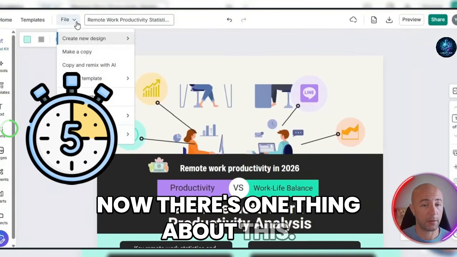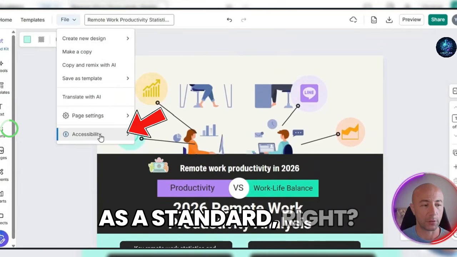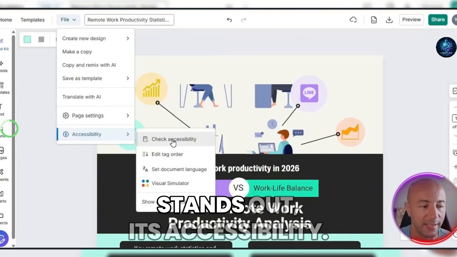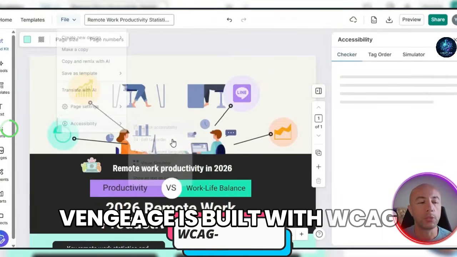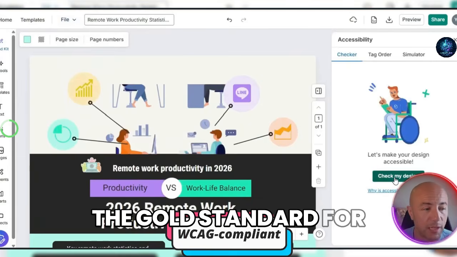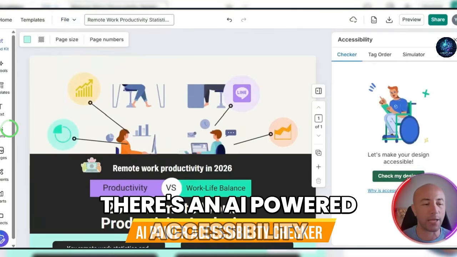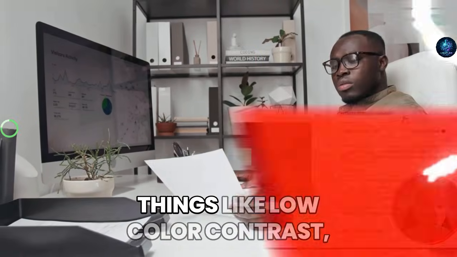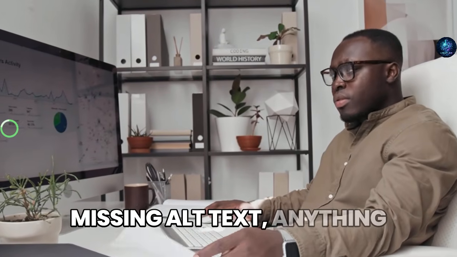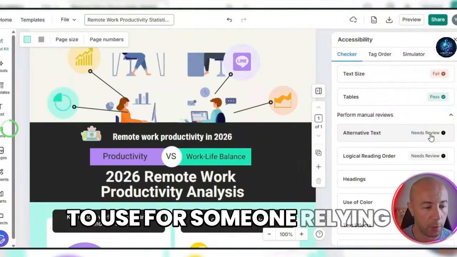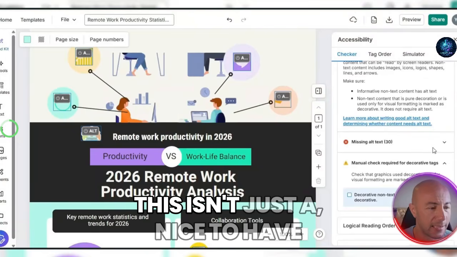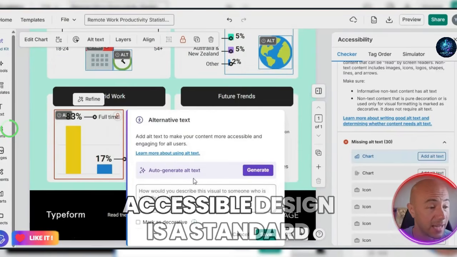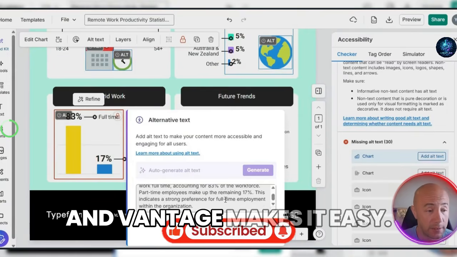Now, there's one thing about this. You have this accessibility as a standard, right? Here's something most design tools totally ignore. And this is where Vengeance really stands out. It's accessible. Vengeance is built with WCAG compliance in mind, the gold standard for digital accessibility. There's an AI-powered accessibility checker built right into the platform that scans your infographic and flags any issue. Things like low color contrast, missing alt text, anything that could make your visual hard to use. For someone relying on a screen reader, right, this isn't just a nice to have. For anyone sharing visuals in a professional or public-facing context, accessible design is a standard, and Vengeance makes it easy.